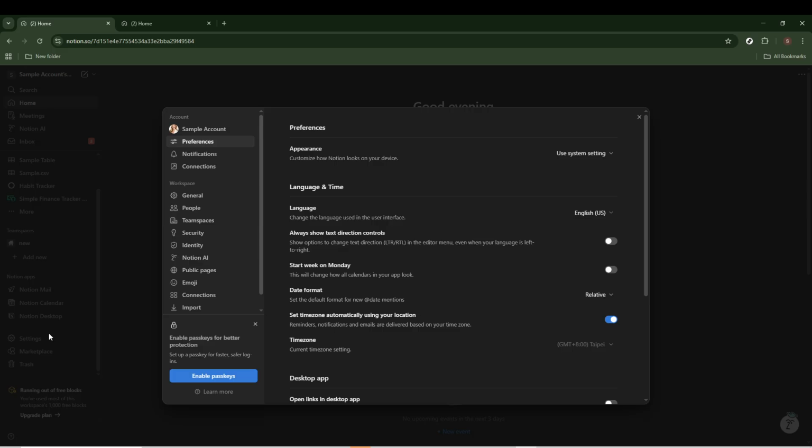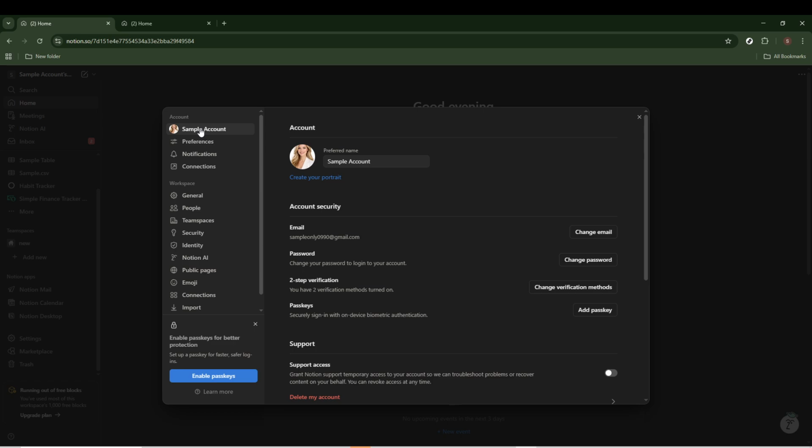Once the settings page opens, look under the Account section and find your profile icon along with your name. Click on your profile to access your account-related options. After clicking your profile, look to the right side of the screen where you'll see the Password section. From there, click on Change Password.